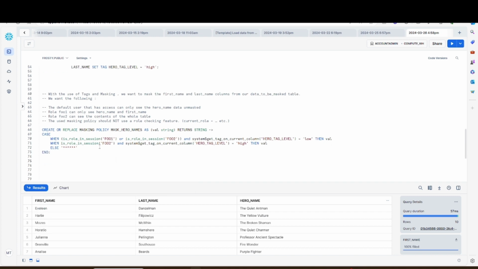So if I'm currently under any other role other than this first one and second one here, let's say I'm currently under account admin, it tells me that an account admin, say, for example, is the default user, it has access only to see the hero name data unmasked. So I can be able to see this last column, but both of them is going to be completely masked, right? So we'll just say, okay, I want to give this as those asterisks here, right?